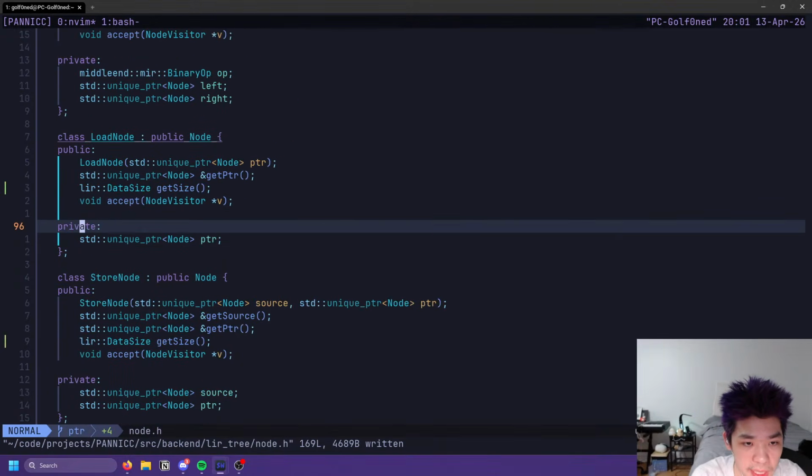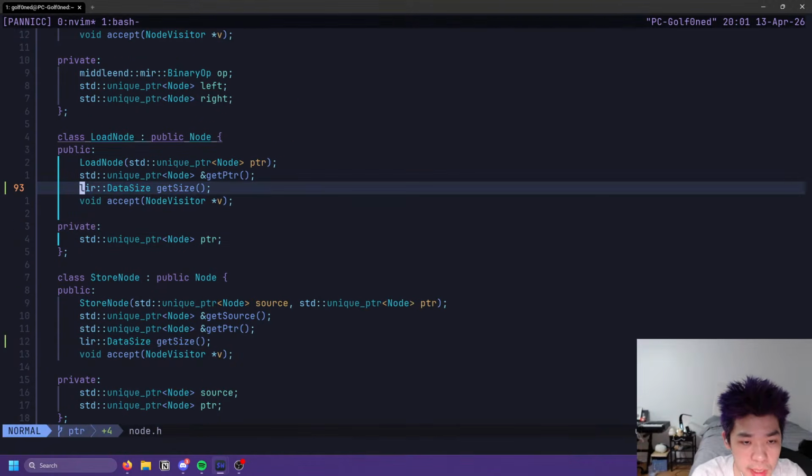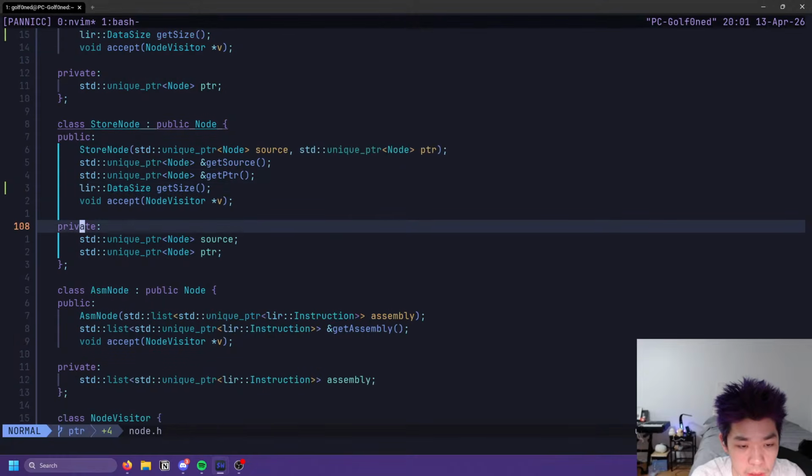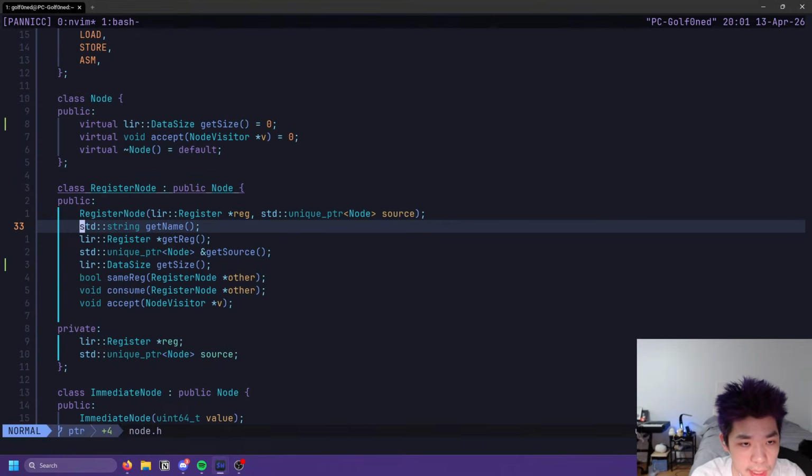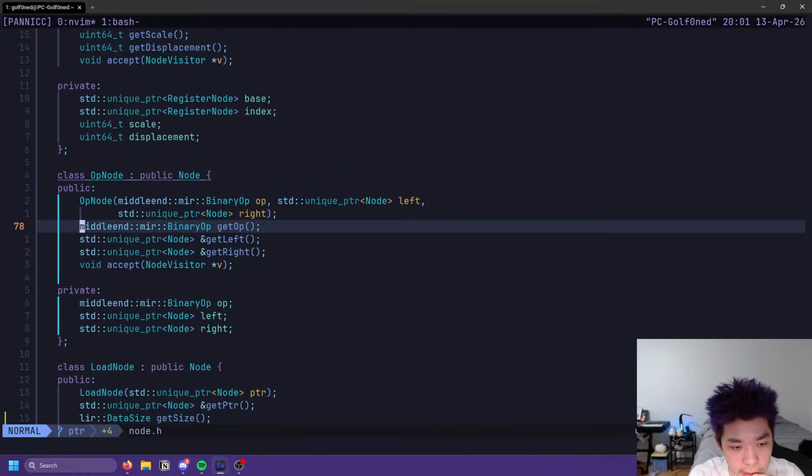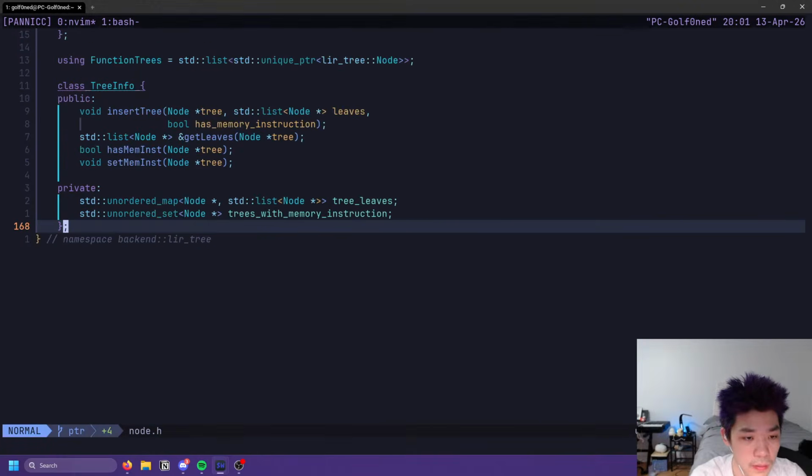So what even needs a size, I guess? Right, load needs... Load and store probably need size. And then the register needs size, and then I think everything else we can just default. Right.